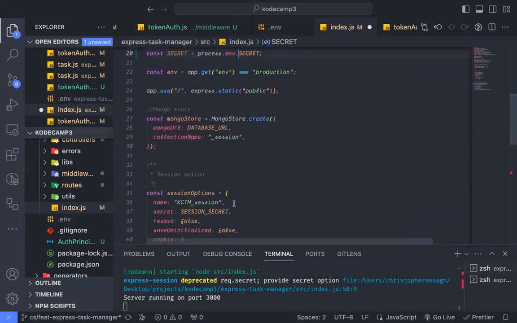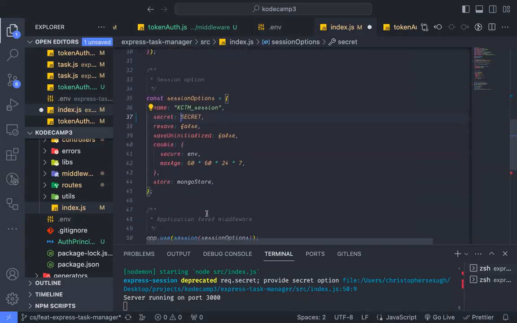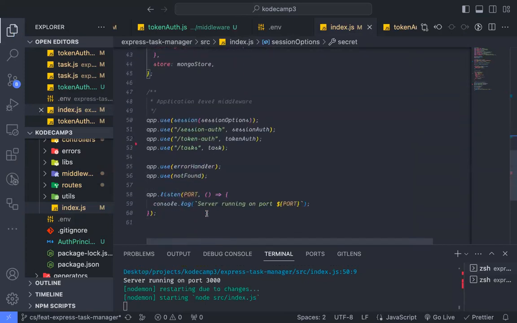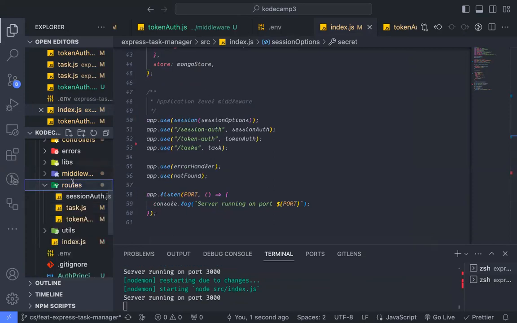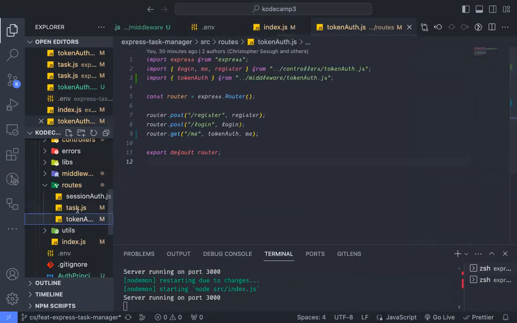And then we come down here. Okay, we have our secret here. We change this to secret. I think that's all for that. And then let's move to our route. And in our route, we're not using any secret.